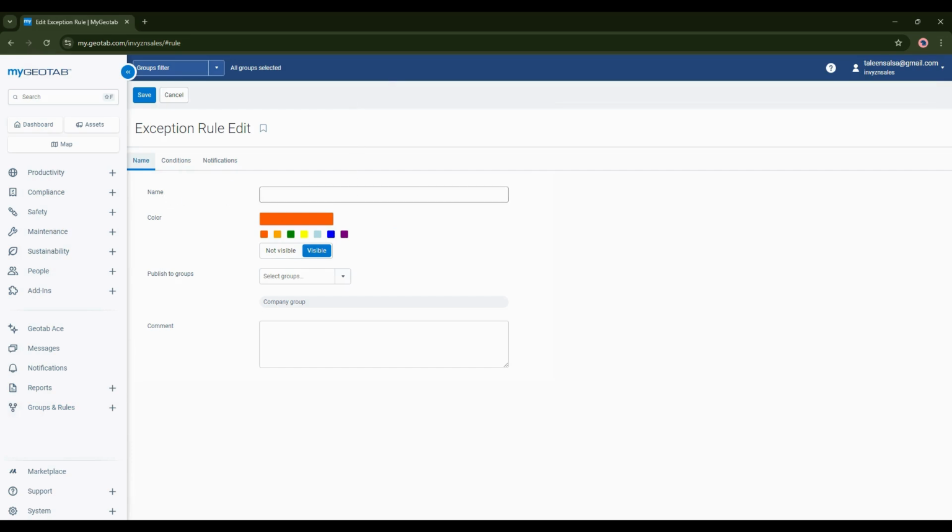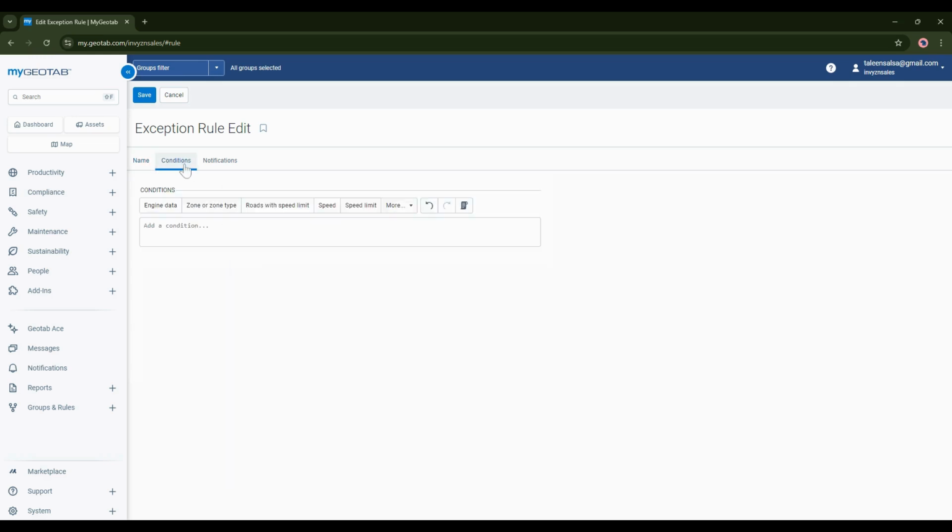You're going to want to begin by giving your rule a unique name, and then selecting a color for this rule. And then select Visible or Not Visible for the map. Once you've done that, go to the Conditions section.